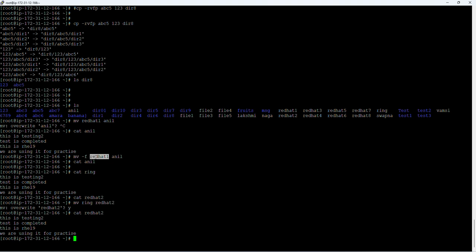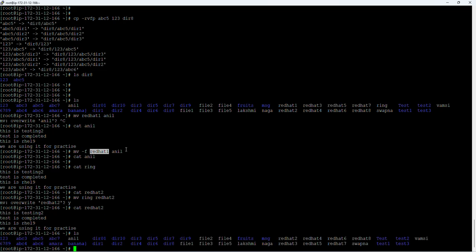Earlier, Red Hat 1 was moved into Anil, so Red Hat 1 is not available. Now Red Hat 1 and ring both should not appear, right? You can see Red Hat 1 is not there, and one more, ring. You can see ring also is not there. So these two files were already moved into some other files. This is how we move from one file to another file.